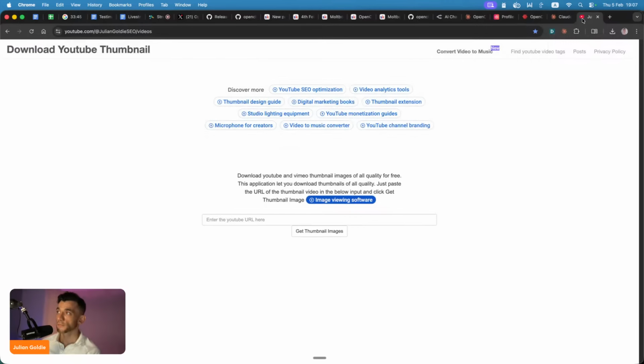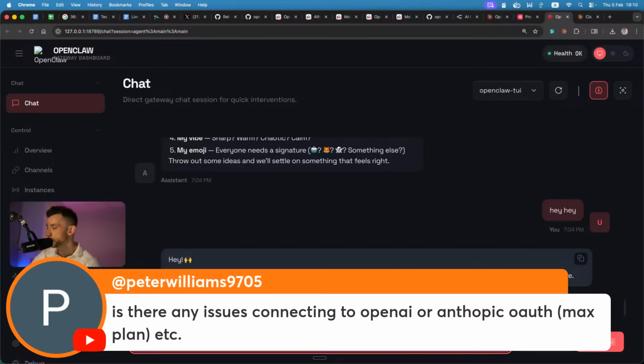Is there any issues connecting it to OpenAI or Anthropic OAuth? Yeah, number one, do not connect it to Anthropic OAuth. I've set it up to OpenAI OAuth. If you're not comfortable doing that, or you don't feel good about that, or you don't want to do it, then you could set up with Kimi K2.5, right? And you can use Ollama with that. We've got a full guide inside there, in the onboarding.